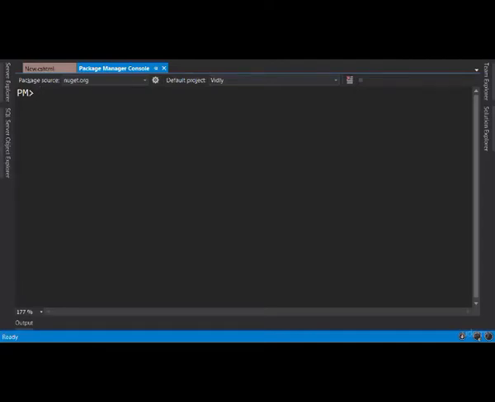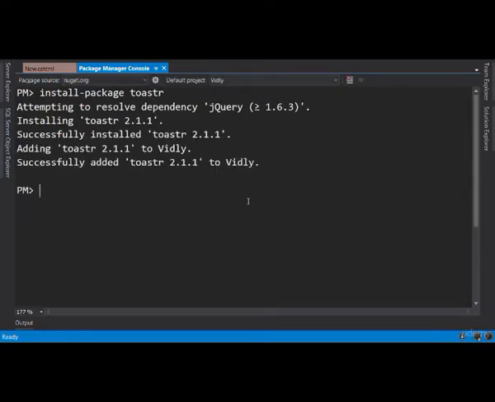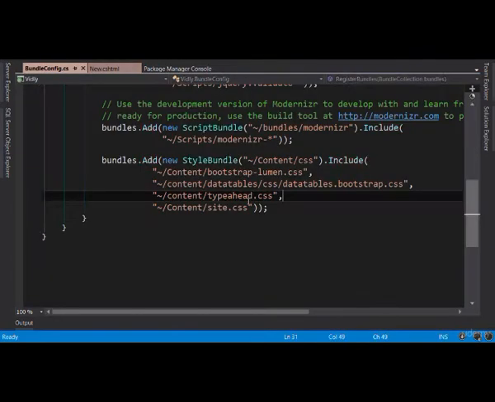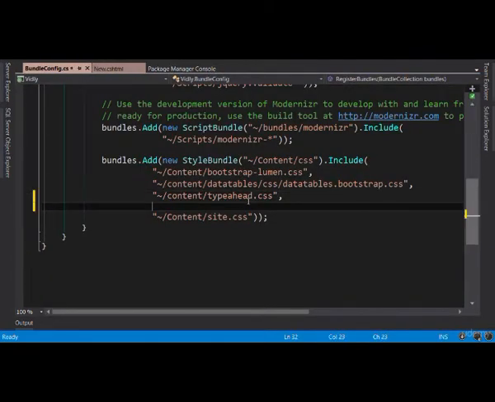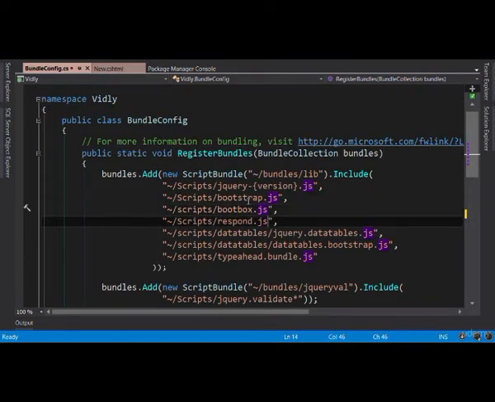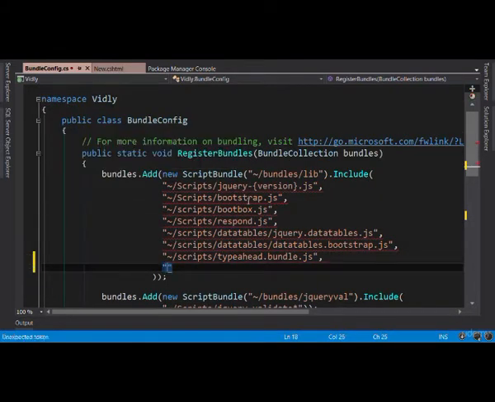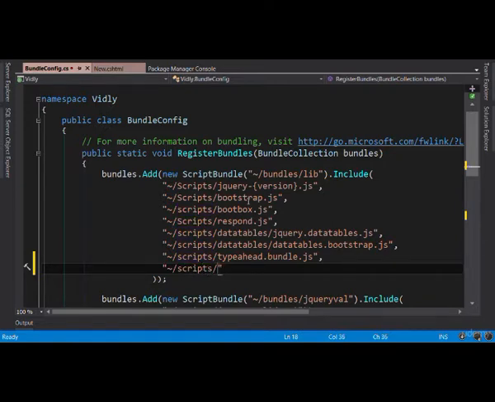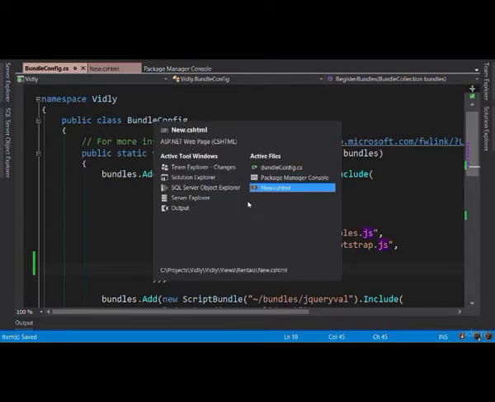Okay, to add toaster notifications, we're going to use a very popular jQuery plugin called toastr. So in the Package Manager Console, install-package toastr. Okay, now we need to go to our BundleConfig. In the CSS bundle, I'm going to add content/toastr.css. And in our lib bundle, I'm going to add /scripts/toastr.js.